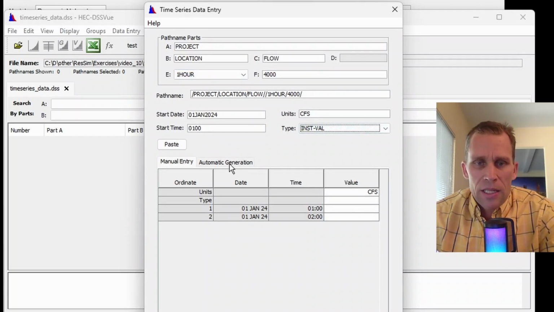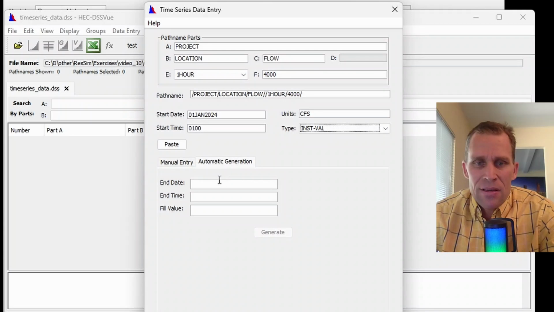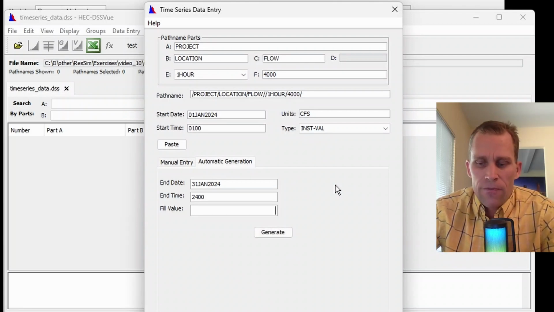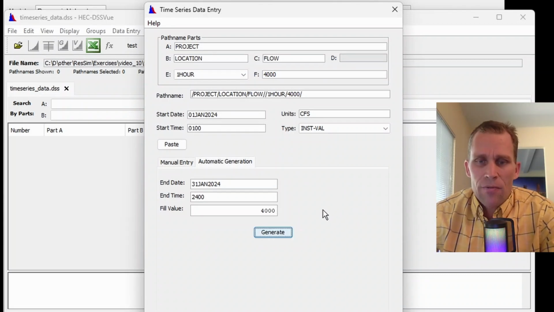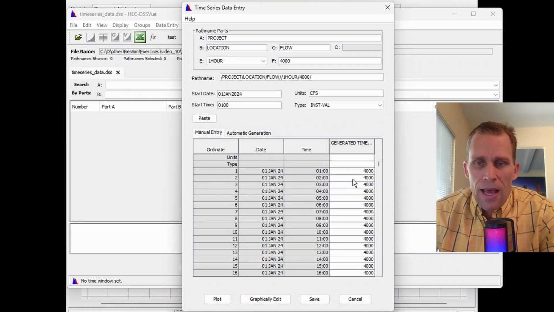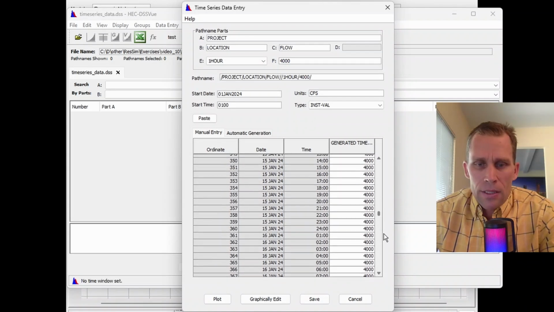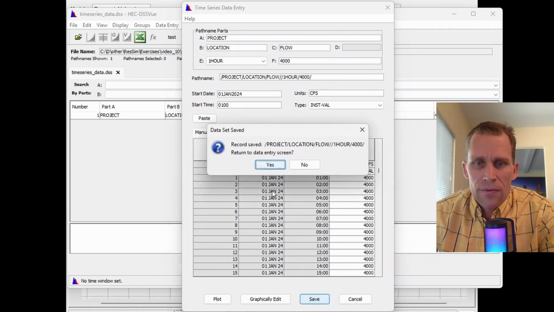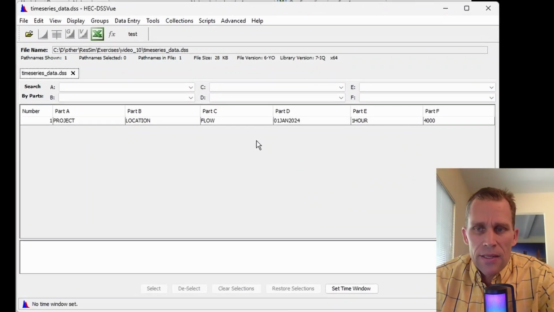All right, next I'm going to click the automatic generation tab, and the end date is going to be the last day of the month, with a time of 2400 hours, and then a fill value. This is the actual flow, which is going to be 4,000 CFS. If I tab off of that and generate, I'll have my records showing up here. It's 744 hours of a constant 4,000 CFS. So go ahead and click save. I don't need to revisit the edit screen.